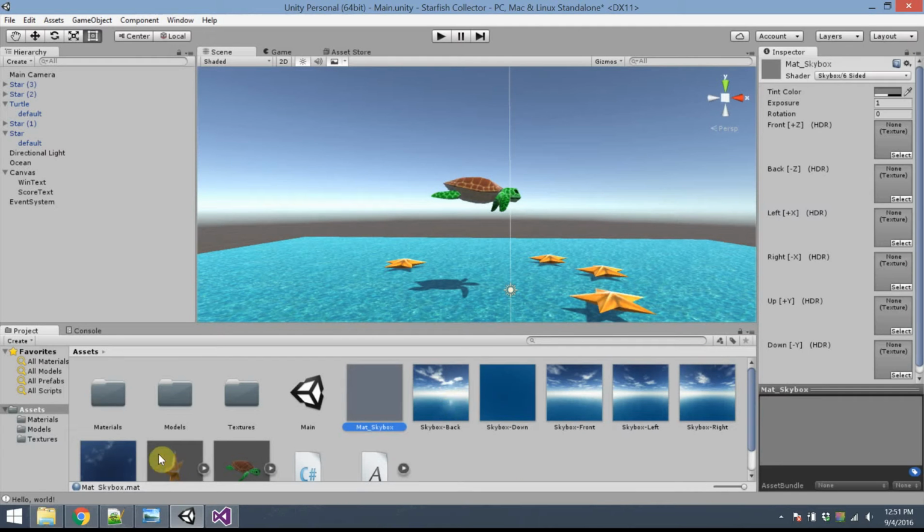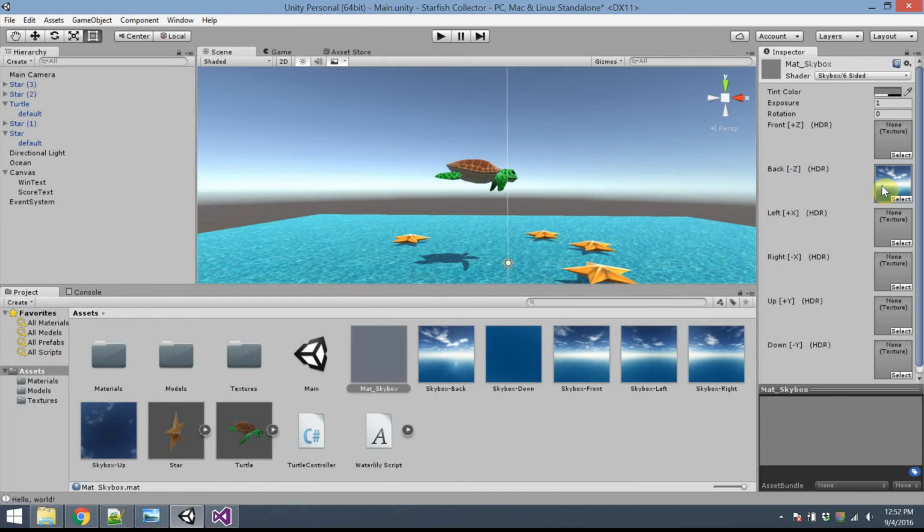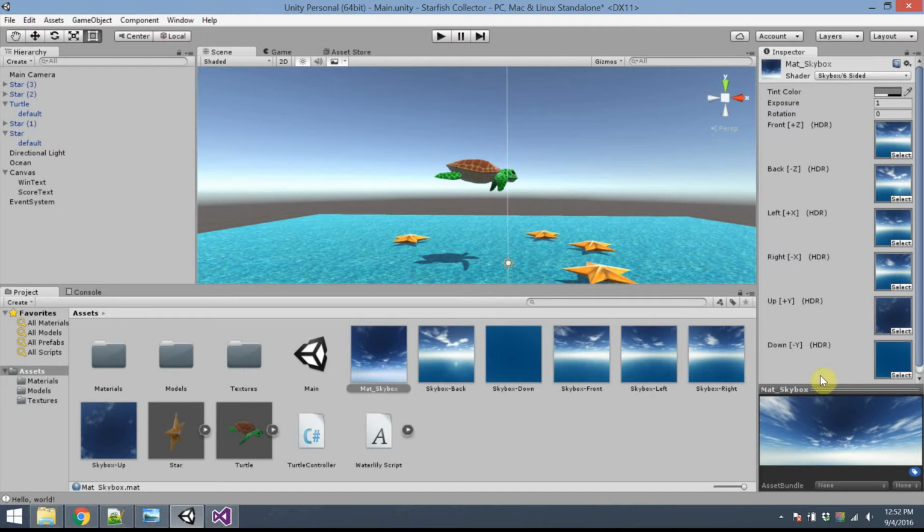So what I'm going to do is click and drag each one of these into the correct location. So skybox back, skybox down, skybox front. Notice I'm getting a preview down here. That's kind of neat. Skybox left, skybox right, skybox up. And if you've added these in the right arrangement, they should look great. You should actually see a nice sky-like image right here. And if something looks wrong, you can just click and drag on top of one of these to reassign something else.